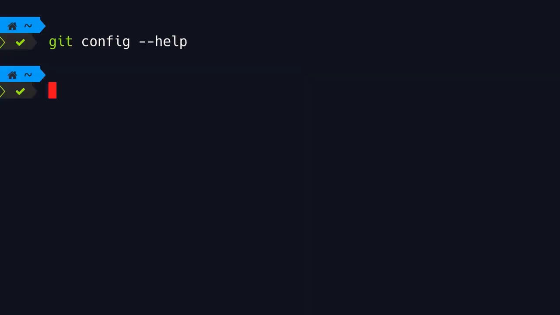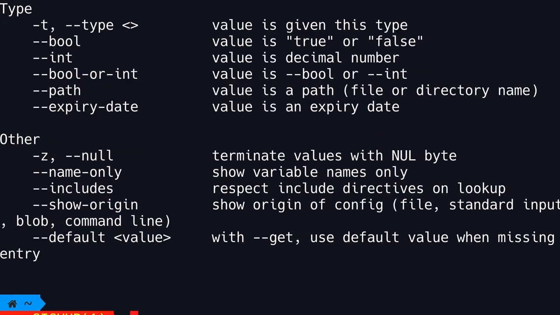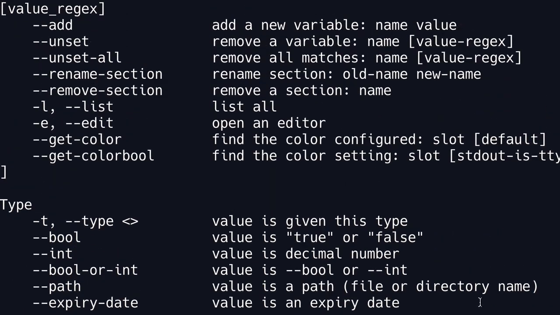Now, if you don't need a full-blown help, you just need a quick refresher, you can type git config -h. This gives us a short summary of this command and its options.